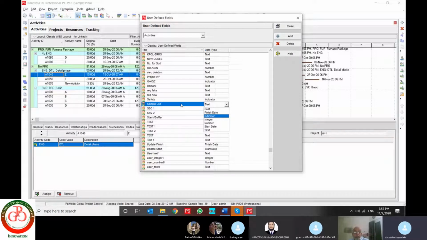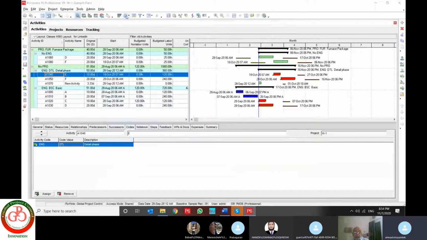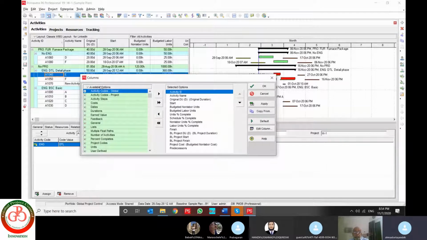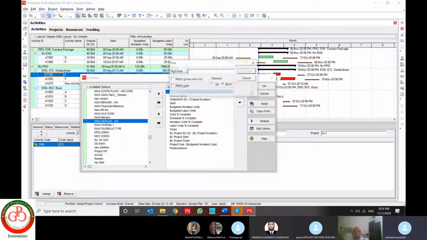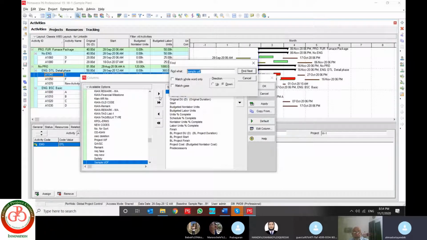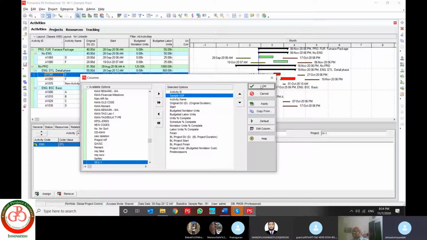And I made this sample UDF to my activity. If I want to find it, I can use find, or I can use user defined field and look for it. The easier way is to use Control F, and this is my user defined field.